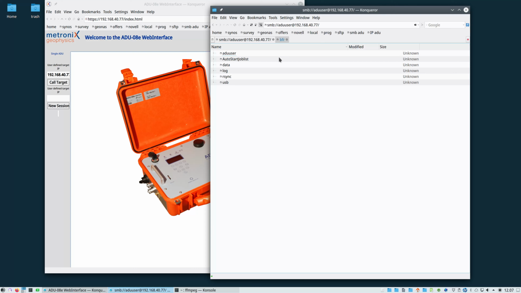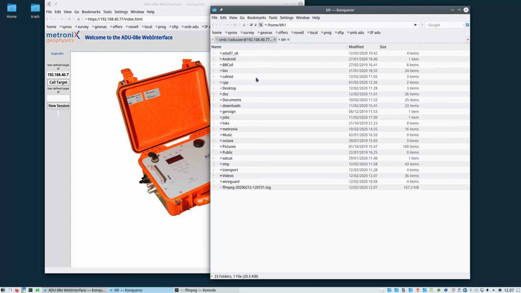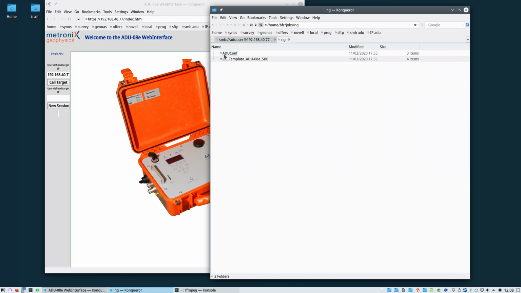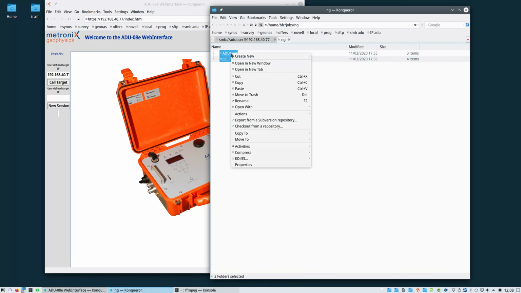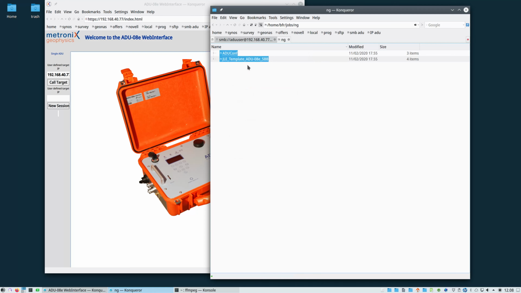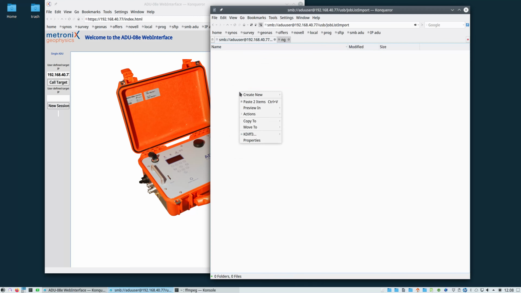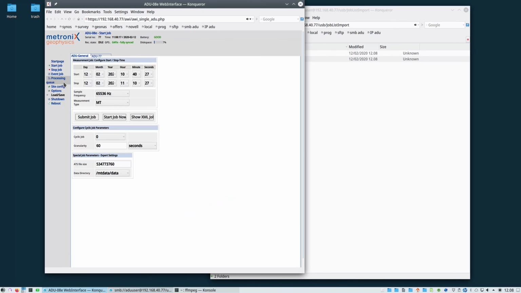So first step is that we go into the job list import directory on the ADU. It's this one, /usb/joblist import. And now we select the job list that we created with the job list editor in the last video. Select all the files. Paste it on the ADU. And now we go again to the web interface.